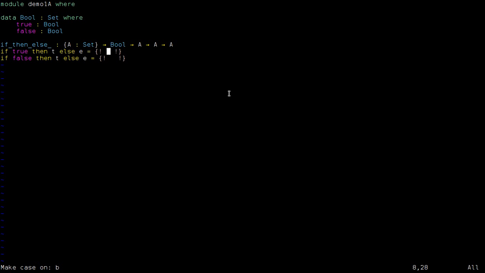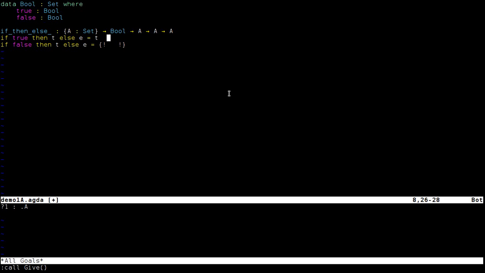To demonstrate the other way of giving input to the Vim mode, you can provide that input in the hole ahead of time. So in this case, we want this expression to be T, and we'll use the command give to give this expression to Agda and have it type check and include it if it type checks automatically. So comma G does that, and we can see it's rewritten our code and told us now that we only have one goal remaining.